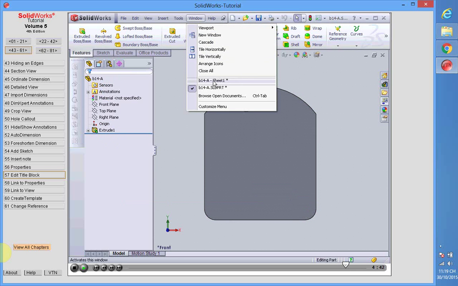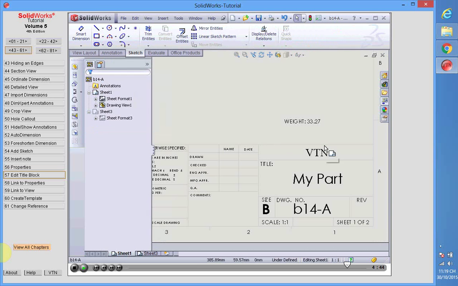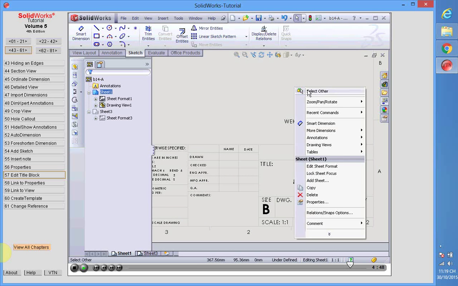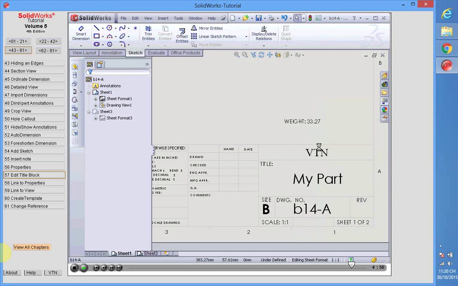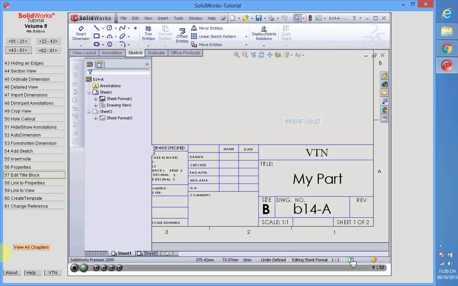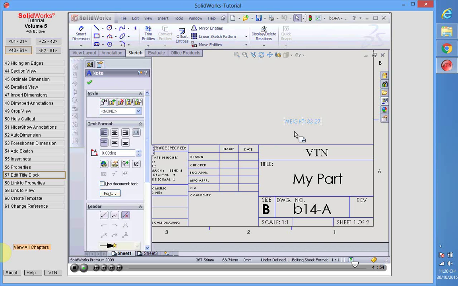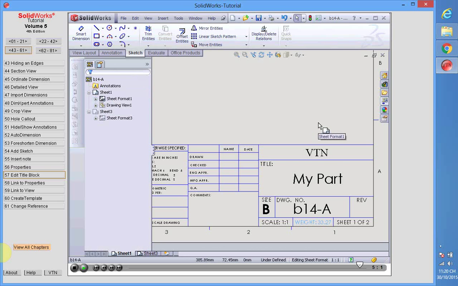Let's go back to our drawing document. As you can see, the weight is now displayed in our note. Right-click, Edit Sheet Format. And now I'm able to grab this note and drag it to its proper location. This concludes our tutorial about editing the title block.